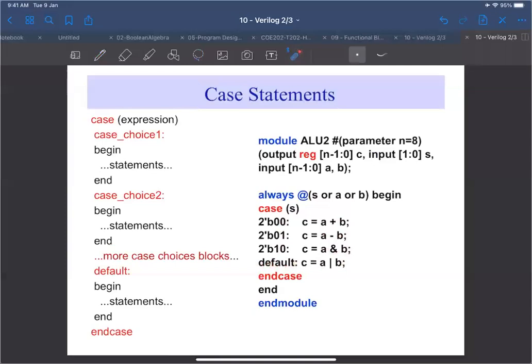And this is the generic syntax for the case statement. If one of the cases contains more than one statement, then you surround it by a begin and end. For example, if case choice 1 of the expression contains more than one statement that should be executed when this is true, then you surround your case by a begin and end.